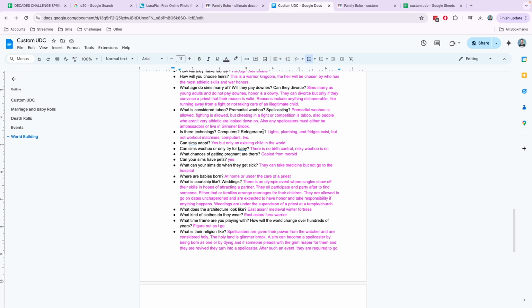Technology, computers, refrigerators. Honestly, anything that makes my life easy, but not something overtly like a TV. Sims can adopt, but only if it's an existing child. Are we woohooing or trying for baby? There's no birth control, so YOLO. What chance of getting pregnant is there? I just copied those numbers from Morbid. We can have pets. You can take medicine but not go to the hospital.